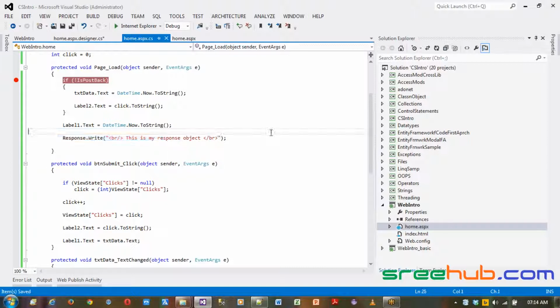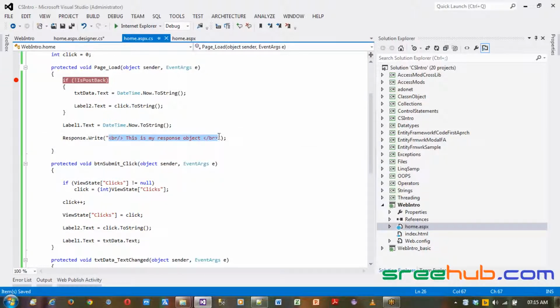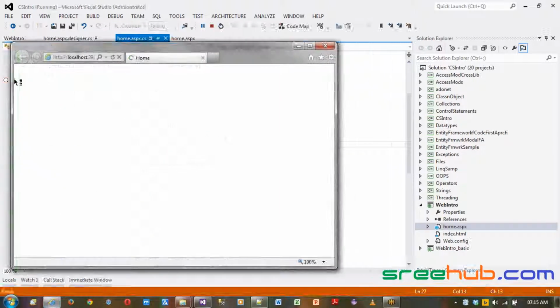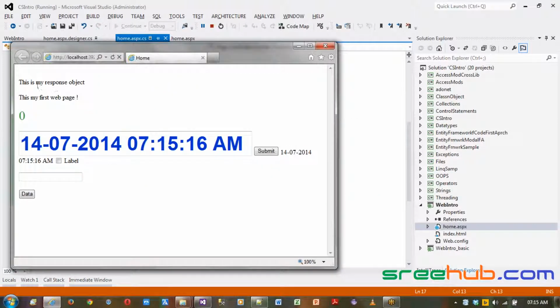I'm just writing some response. This response is an HTTP response, which means the final response it is sending out. On that you are writing plain text. In that plain text I can use multiple HTML tags which will be automatically rendered whenever you move it onto a page. Let's run this and see how it looks. Let me remove this. And you can see this is my response, and you can see there is a break here.